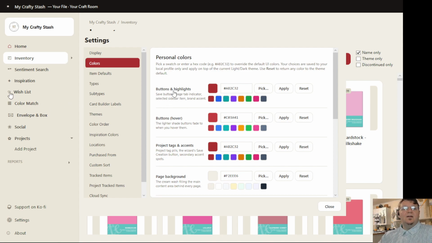Let's say I don't like what the buttons and the highlights are. Well, I can change that. I want purple buttons. Okay. I click that and I click apply. Now every time I open the app, I'm going to have purple buttons. Or I don't like the color of the buttons when I hover over them. Well, I want them to be gold. All right, I click that, and now they're going to be gold.